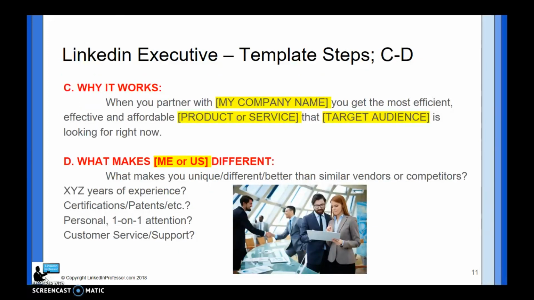Why does this work? Again, you're going to want to summarize, when you work with business referral partners, what it is about your product and service that really helps people, and then again your target audience, what it helps them accomplish. And then also, very importantly, what is it that makes you different, or your company or team better?